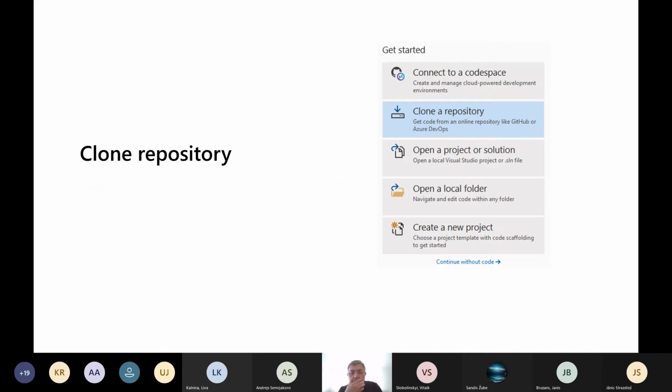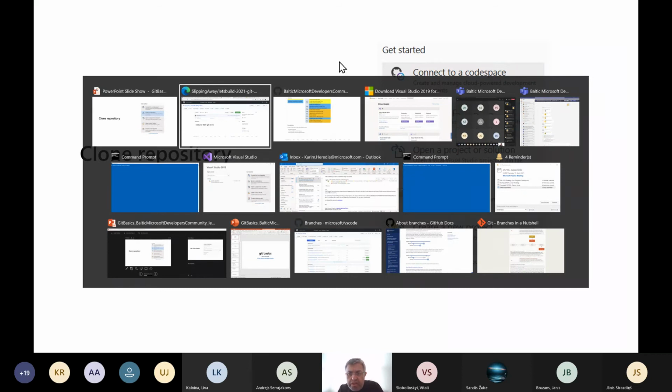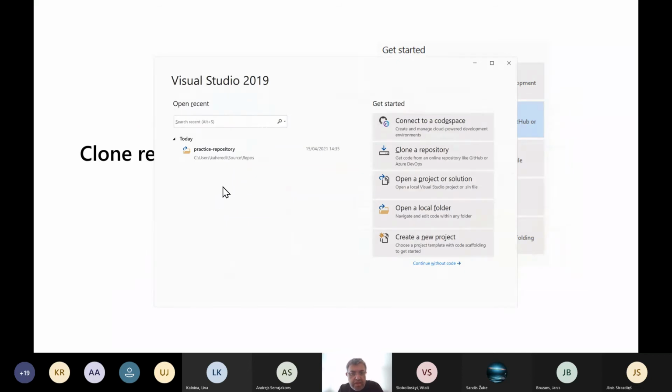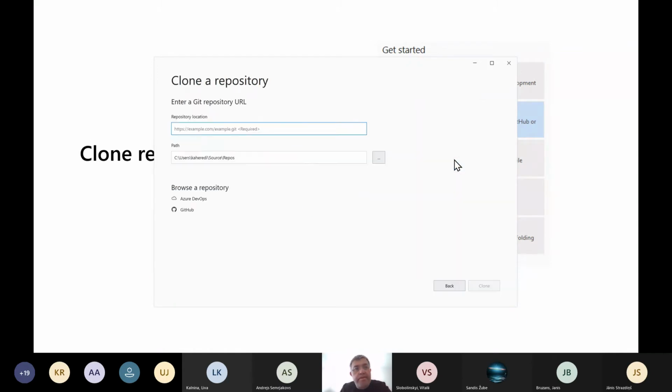But anyway, let's start cloning a repository, and I'll go to my Visual Studio window where I should have it somewhere here. So the easiest way is you just have to come and you clone a repository, right?